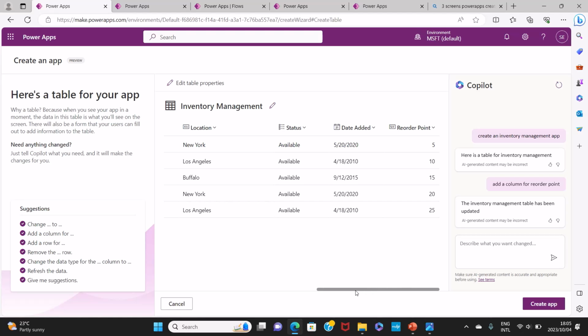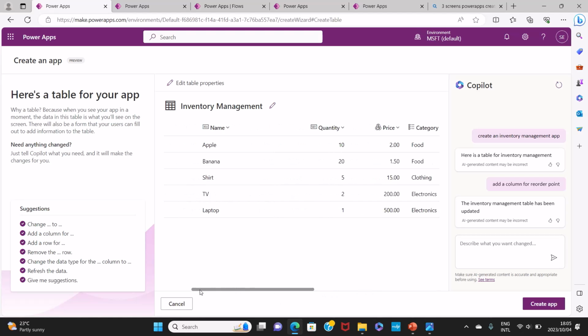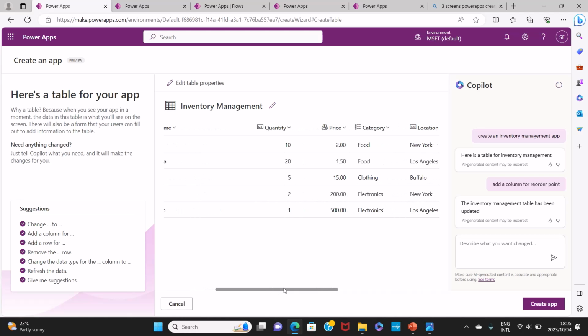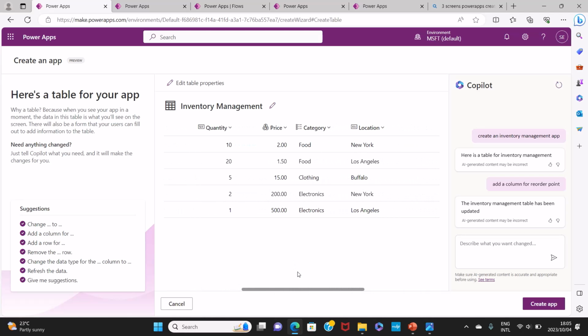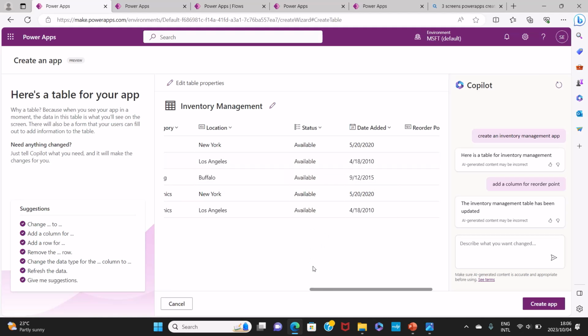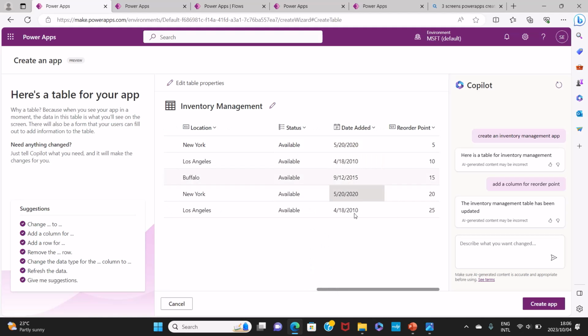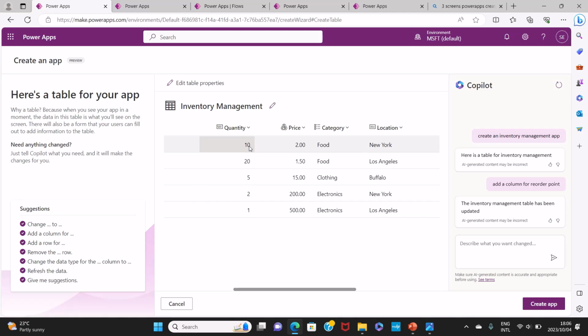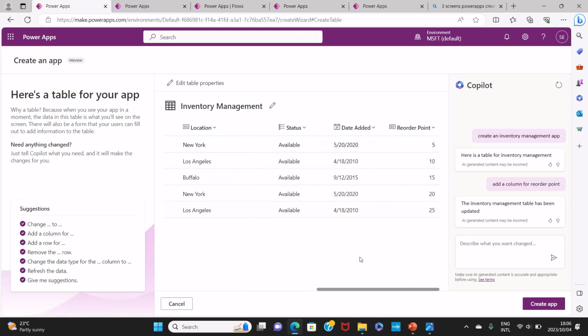And Copilot has created it. So far on our table, we have the ID of the product, the name of the product, the current quantity that the product has, the price, the category, the location, the status, for example, if it's available or out of stock, the date added, and then the reorder point. The reorder point will now allow us, if the stock amount goes below the reorder point, to create a flow to notify the owners that the stock has to be reordered.